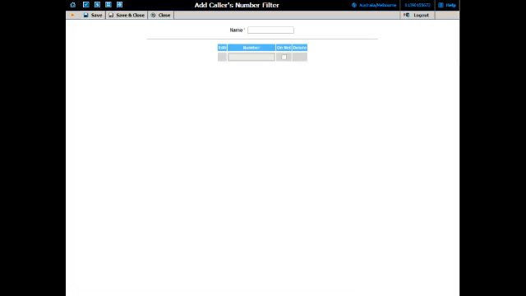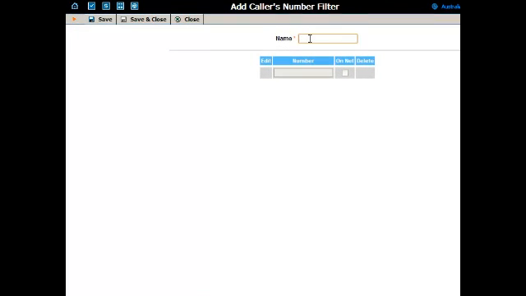And now, what you'll want to do is give that number a name, something that you can refer to. And in this case, I'll just make it very easy and I'll put example 1. And click Save. Then click Add again. And then you'll actually put in the actual number that you wish to block.